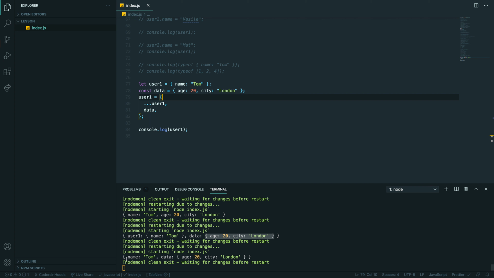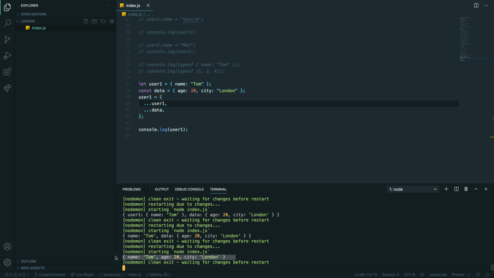So we fixed already the first part. We have name on the same level as data, but still this one is broken. To fix that, you destructure your data, and now you have the flat object. Got it. So this is how you can combine two objects, or three objects, it doesn't matter, any number of objects into one.